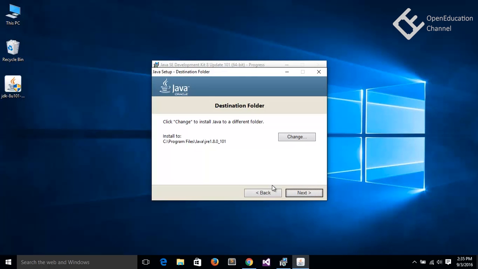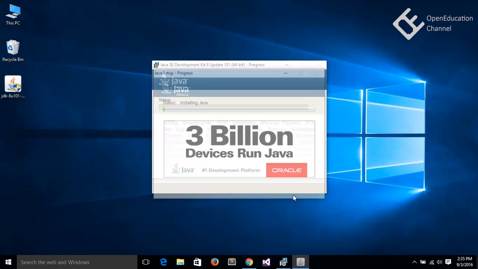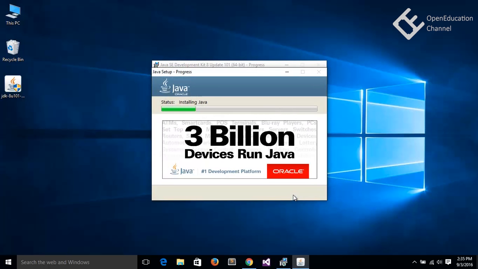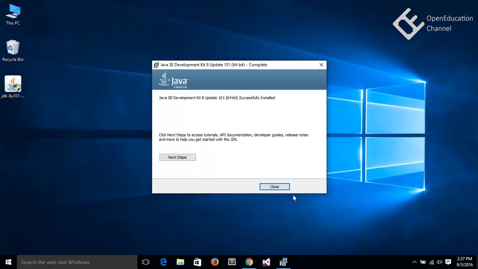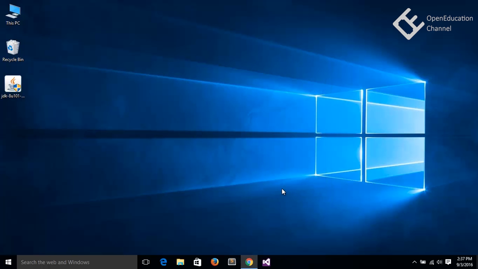Now this is asking for the installation path for JRE, that is Java Runtime Environment. Just go ahead with the defaults and click on next and wait for the installation to complete. I'm going to pause the recording to save your time. So now the installation is completed. You can click the next button if you want to access tutorials, API documentation, release notes, developer guides, etc. Here our Java installation is completed, so let's close this.